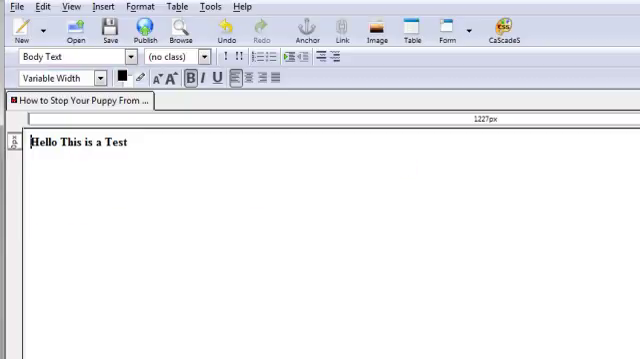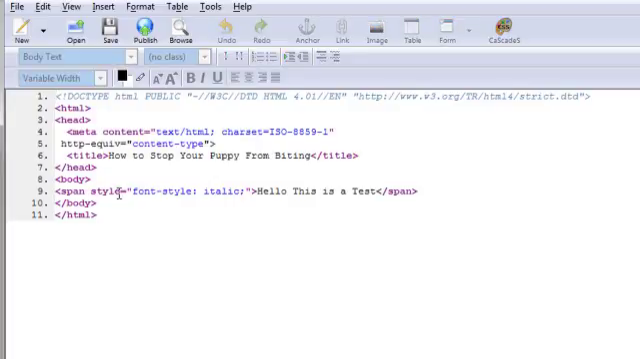Okay? So now let's remove the bold and let's just do italicize. If we click on source and you take a look at it, it says span style quotation quotation, font dash style, colon, space, italic. So you're basically saying the font style is italic. And then you put a semicolon right here if you want to add more. So if we want to add something like font dash weight, colon, bold, we could do that as well.